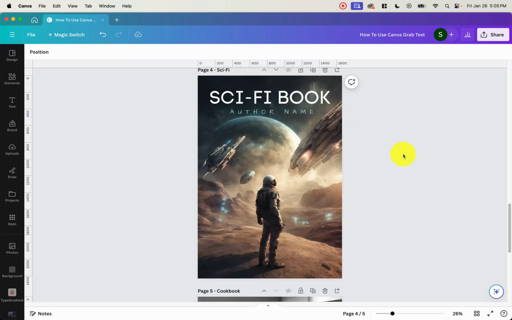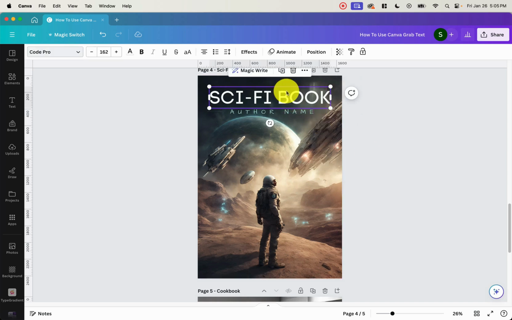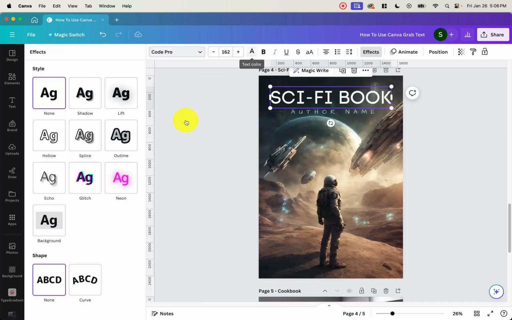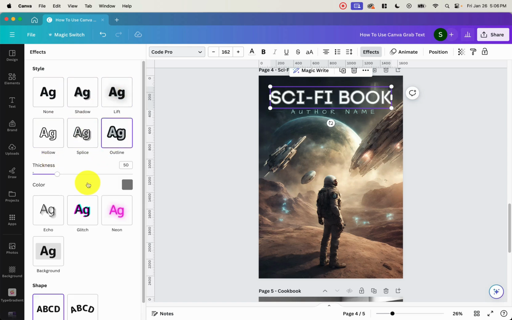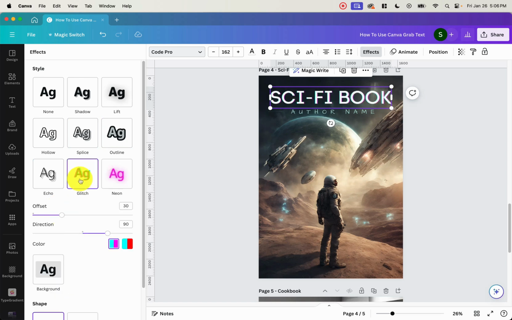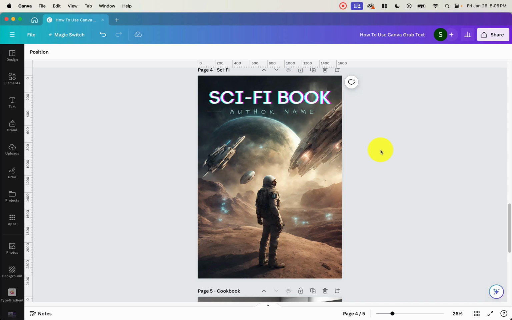And something like that. And then if you wanted to make it look a little bit cooler, we can go here by clicking the font and then click effects. And then you could just play around with these styles and see which one you like the most. I'm thinking we use this glitch style. We can offset it like this. Kind of like that. Kind of make it look cool.